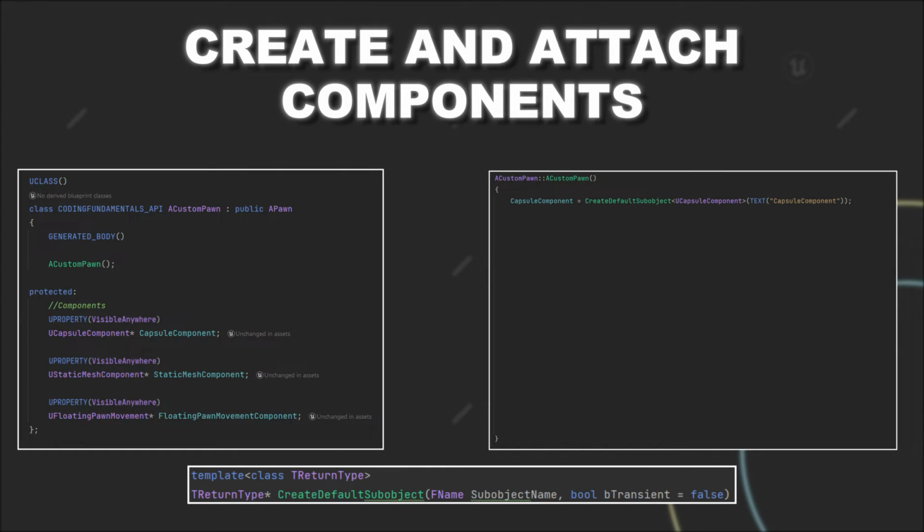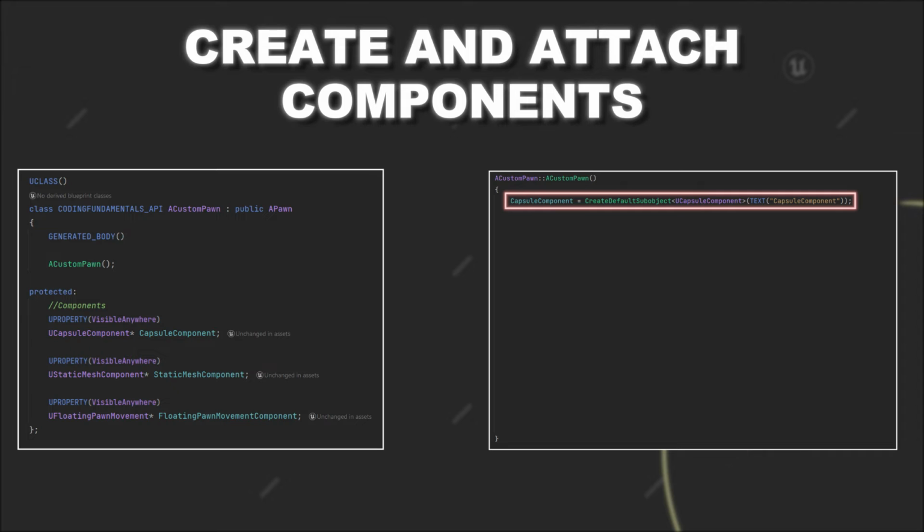But coming back to the CreateDefaultSubobject method, you provide the class you want to instantiate in front of the argument list. As an argument, you have to provide the name of the component, as it should be displayed in the blueprints. Also, you can provide an additional value for bTransient. However, for now this is irrelevant and also defaults to false. Therefore, you don't have to provide it. With that, we have instantiated an instance for our capsule component.